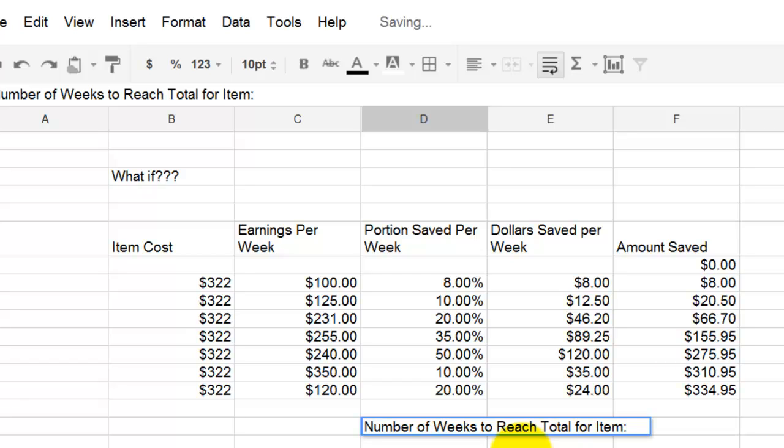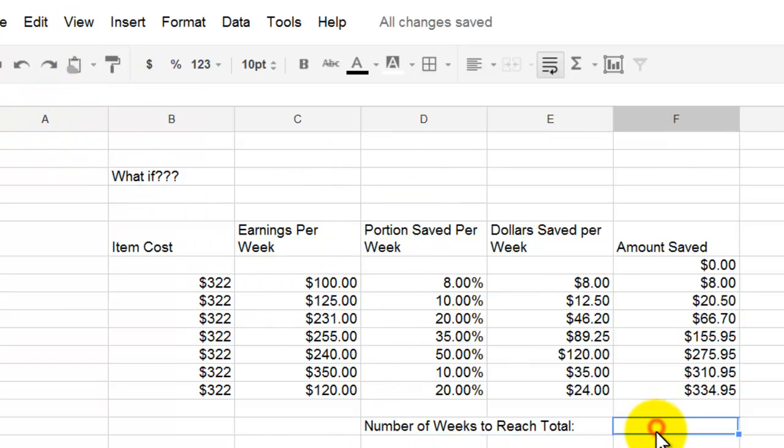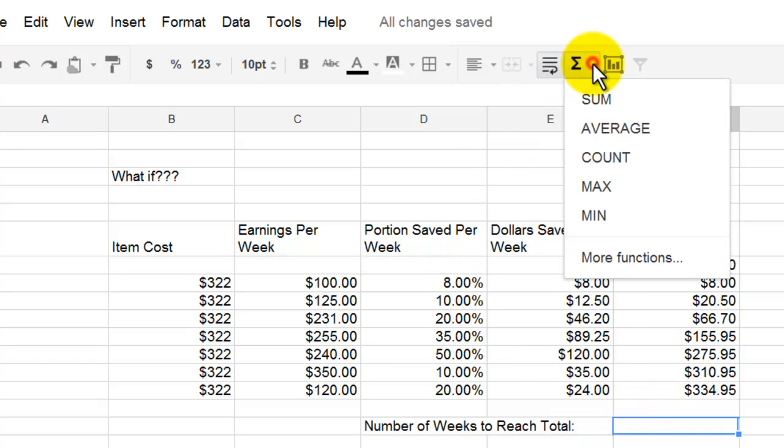Now we're going to type at the bottom: number of weeks to reach total for item. Number of weeks to reach total. That's all I'm going to say. And we're going to use a new formula here. Okay. And we go up here and we're going to go where it says count. You see that? Count. That's going to count the number of times something happens.